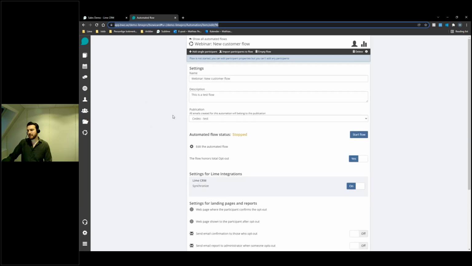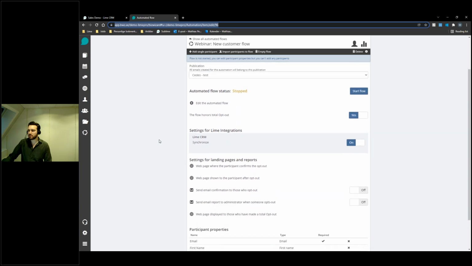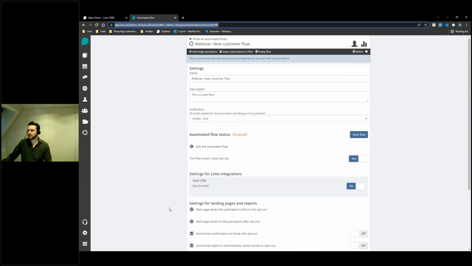So we have some basic settings over here: what the automated flow is called internally, some descriptions, the application it is connected to, and some general other settings that we're not gonna go too deep into detail on. But what we wanna see quite often is how do we structure, how are we communicating with our customers? How do we create the customer journey and personalize it to Matthias, who is now the new customer?